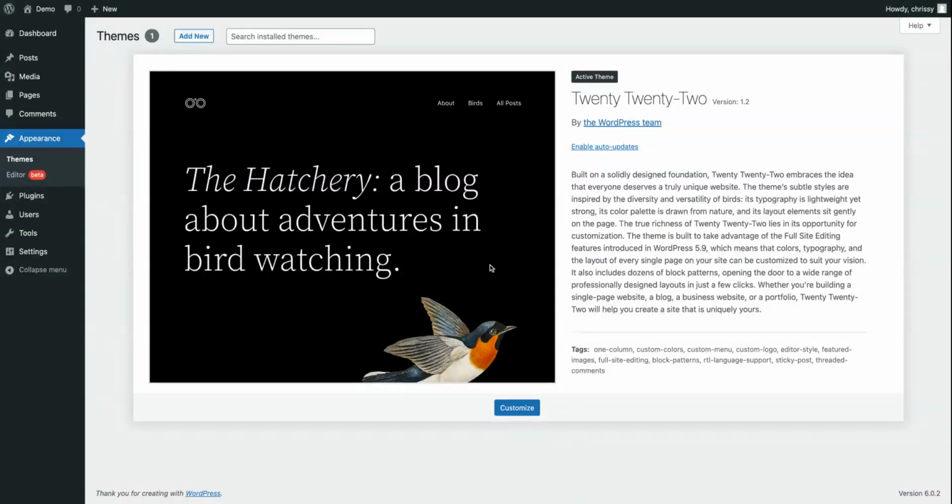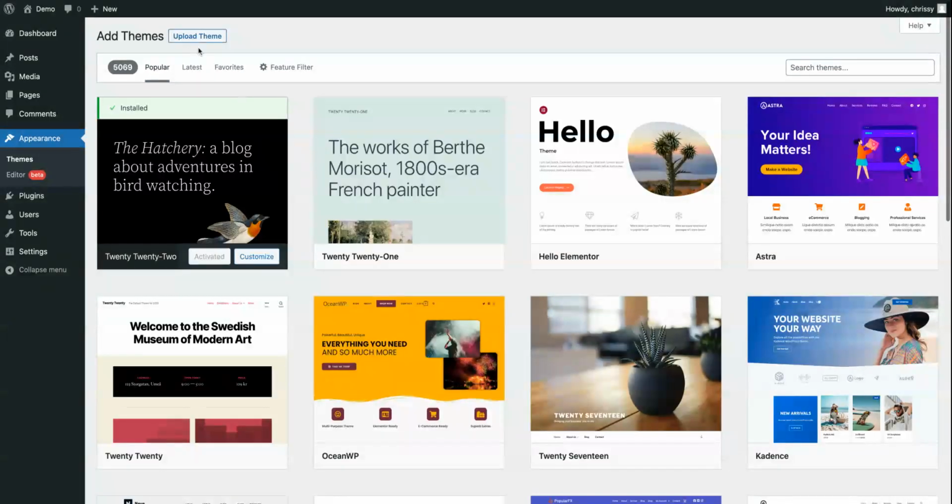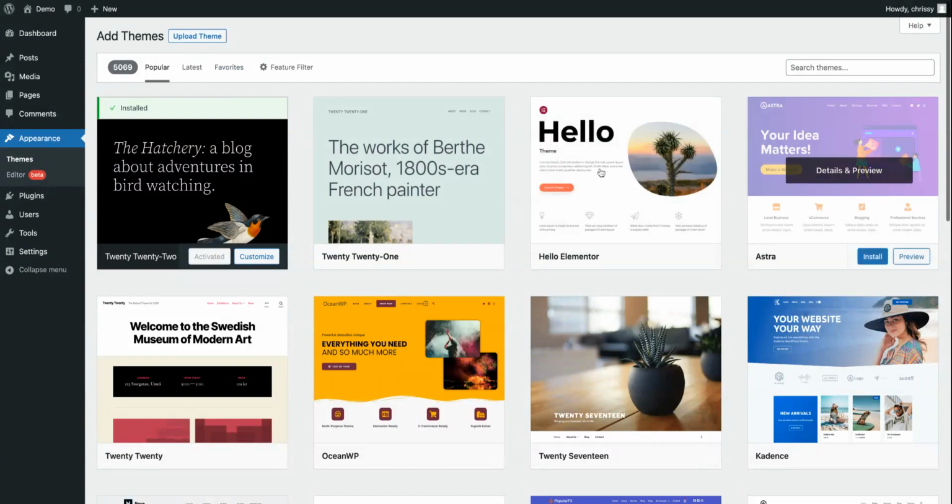If you wanted to install a new theme, you would click on Add New up here, and you would find a theme that you want to install. I have other videos about installing themes. I've got blog posts and videos about comparing the different starter themes here. So Hello Elementor, Astra, stuff like that.